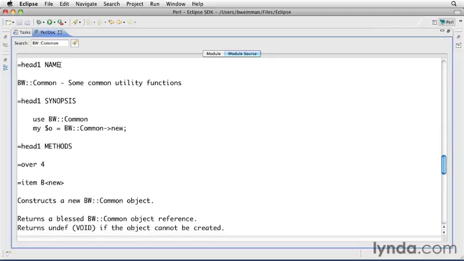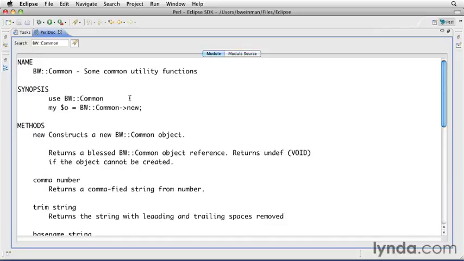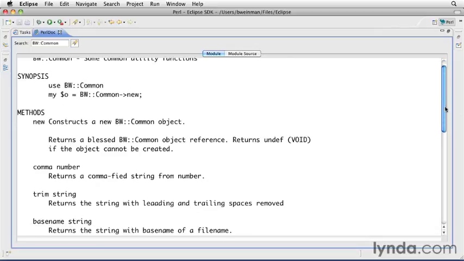You see it has head 1 name, and then it has the name of the module and a dash and a short description. This is actually used by the CPAN importer to automatically generate a one-line description for when people do searches in CPAN. And so using this exact format here is a good thing to do if you're ever going to publish your modules. And then there's a synopsis, and this is just typically how you use it. So if we look in the actual pod documentation, how this comes out, you see that those parts look like that.